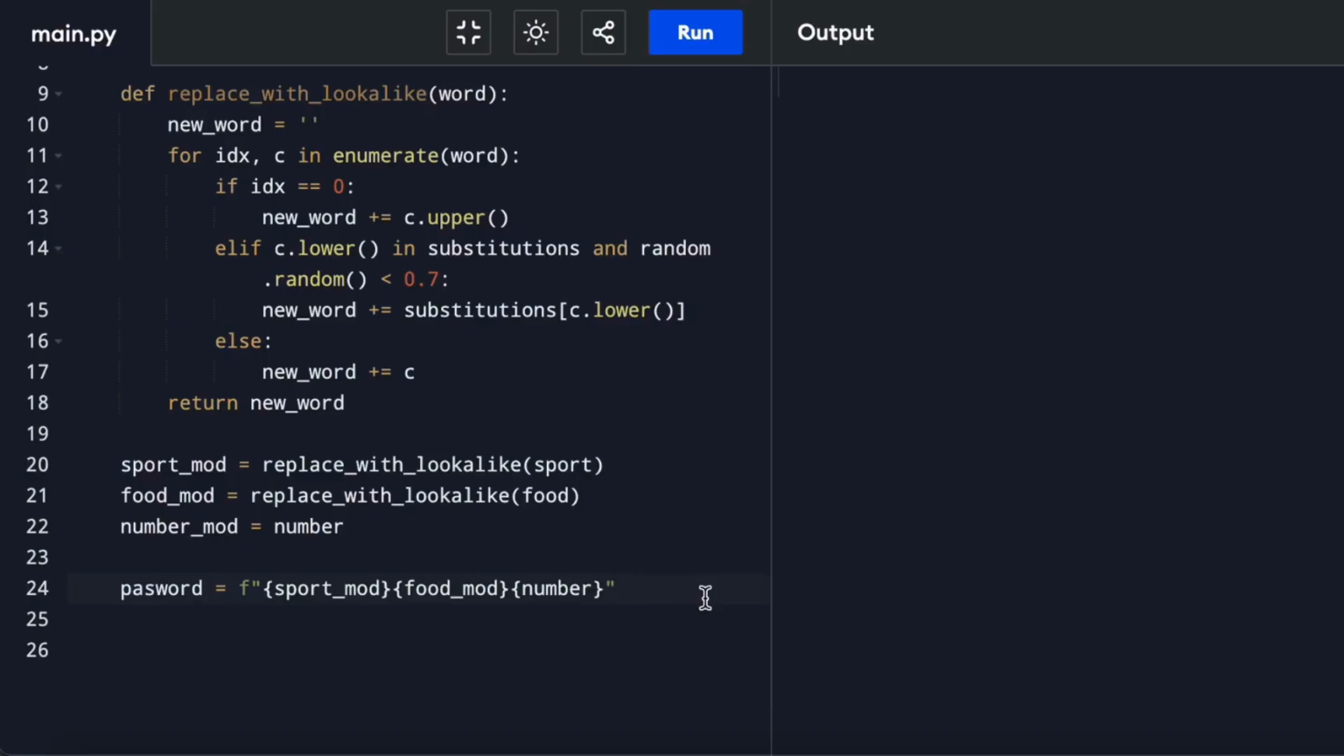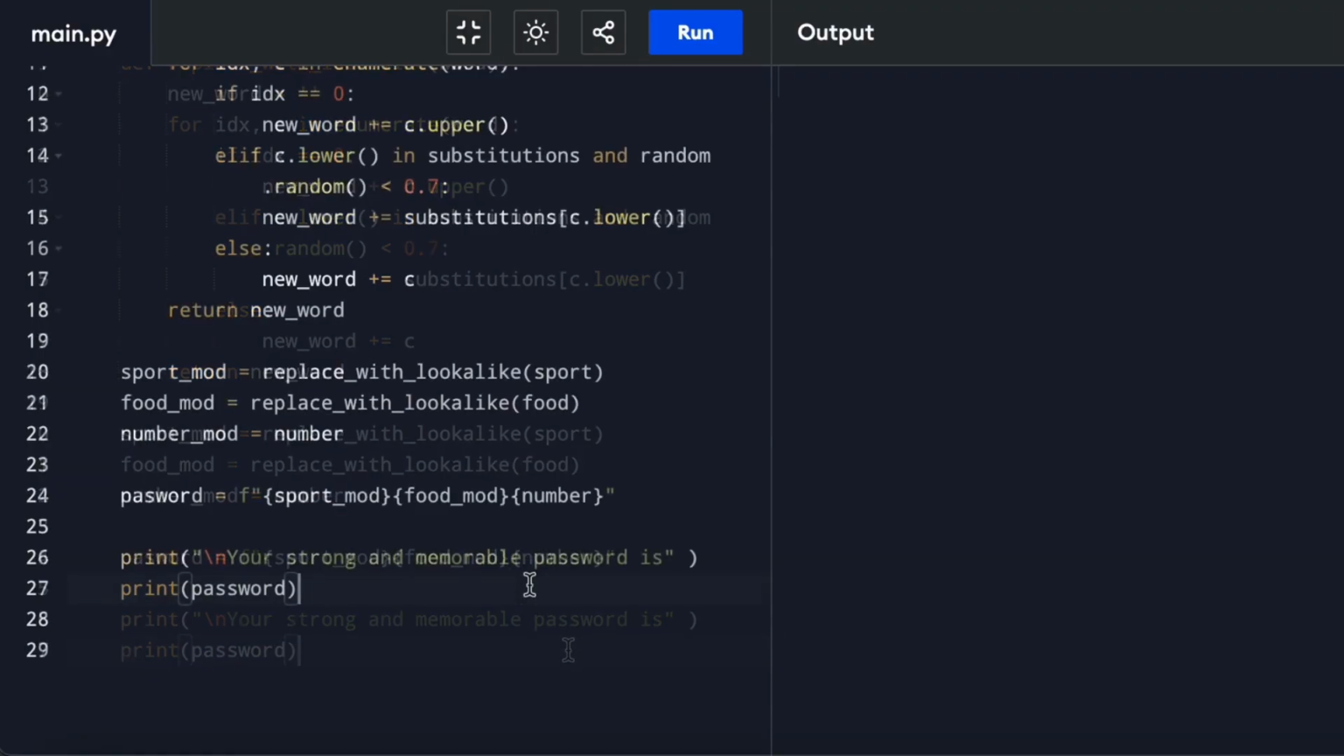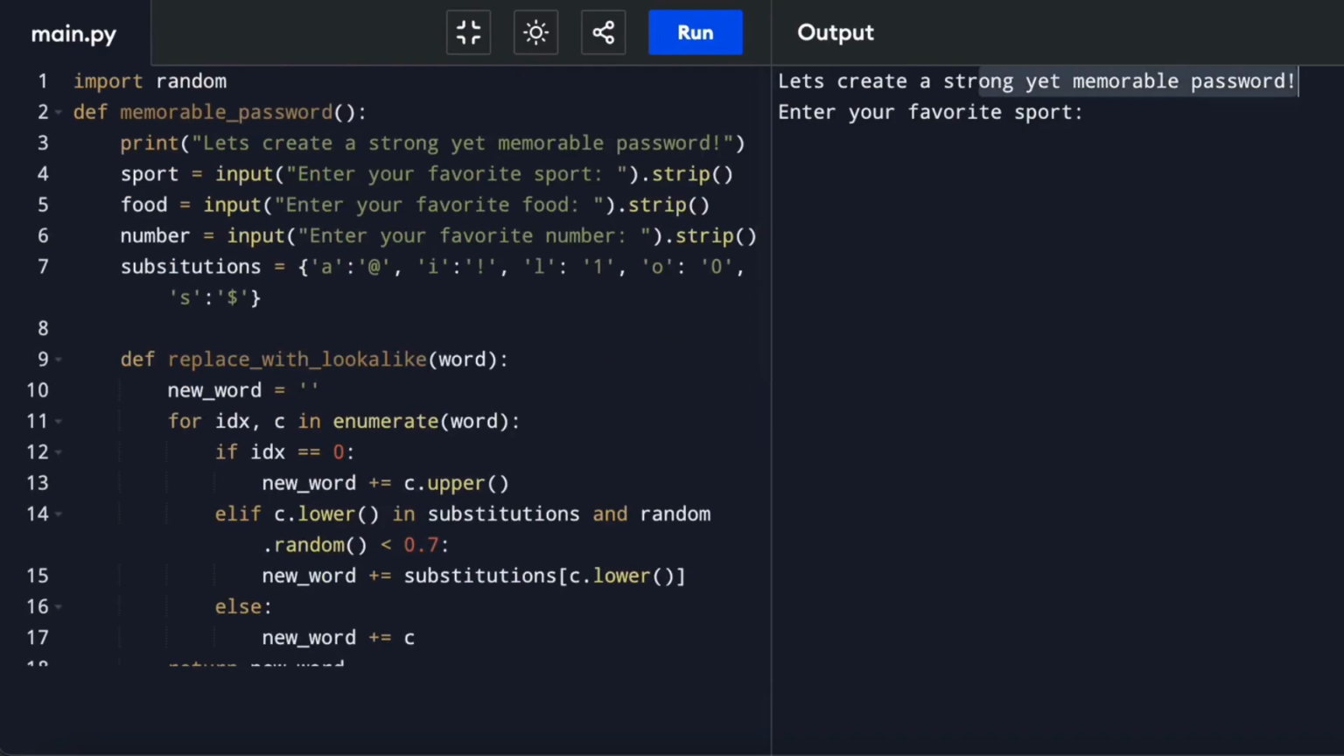All right, so we're almost done. I'm just gonna go ahead and display the password. So I'm gonna say print, parentheses, quotation marks, \n, your strong and memorable password is: print password. All right, and finally, let's go ahead and run our function. Memorable password. Let's go ahead and run. Let's create a strong and memorable password.